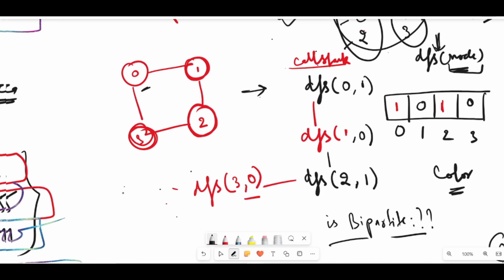Now for node number 3, I can see that both of the nodes are visited. Node number 0 is visited, node number 2 is visited, and they satisfy the conditions. Node number 0 has color 1, node number 2 has color 1, while node number 3 has color 0. So these nodes have opposite sets of colors. That means I'm going to return true from here.